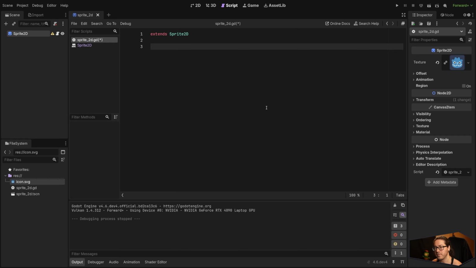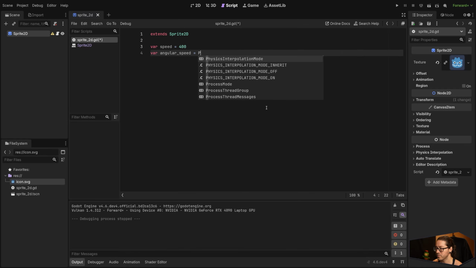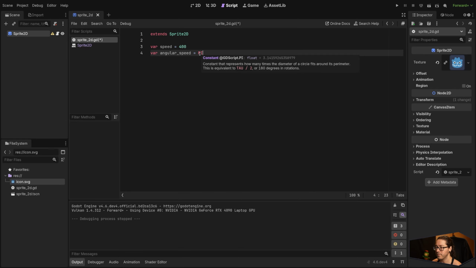Let's start off by giving it some variables so we can mess around a little bit more. Start a variable with var, V-A-R, and then the name of the variable. We'll be using speed here, and we're going to assign the integer 400 to it. Do it again, angular speed, and this one is equal to pi. Pi, if you hover over it, is a constant that you may be familiar with.